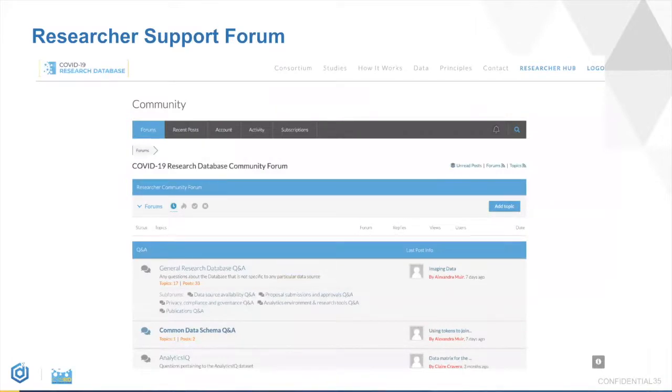If any of you have used Stack Exchange or Stack Overflow, it's modeled after that. So you'll see, you click on these areas, there's some themed areas. There's a theme for each data source. You can ask questions or see the questions and answers in each of those subtopics.